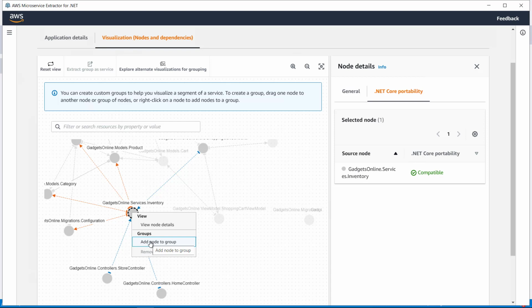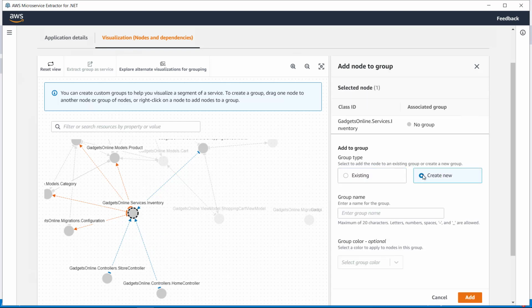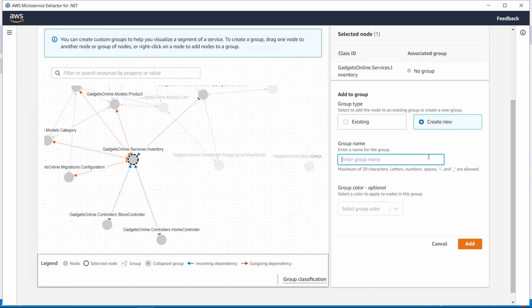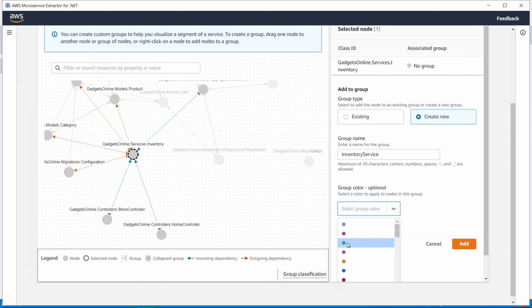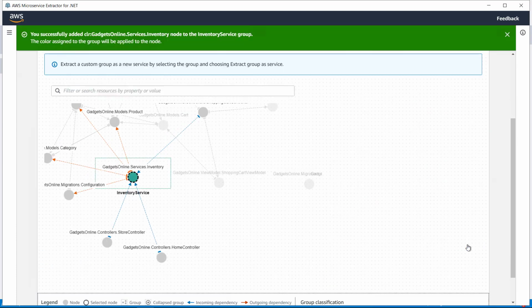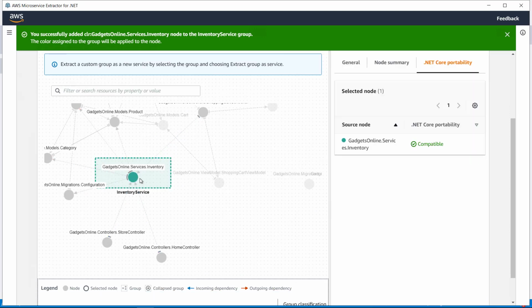Now, to add a class to the group, I can right click and click on add node to group. Since this is the first time I'm creating a group, I don't have any existing groups. So I'm going to click on create new and going to give it a name, inventory service. I can have more than one groups, and to visually differentiate between the groups, I can give any group color as well. Now, as soon as I select a group color, all the nodes in that group will be changed to that color. Like in this case, it's the green color.